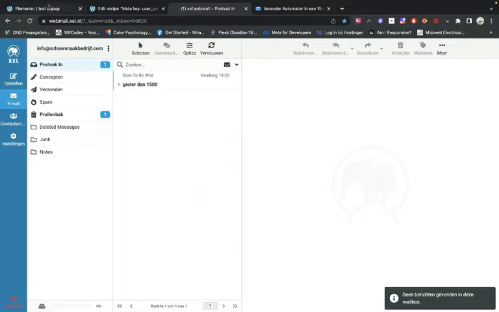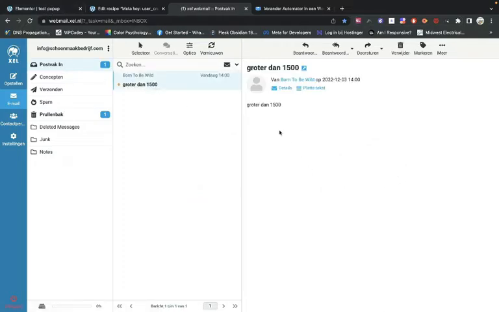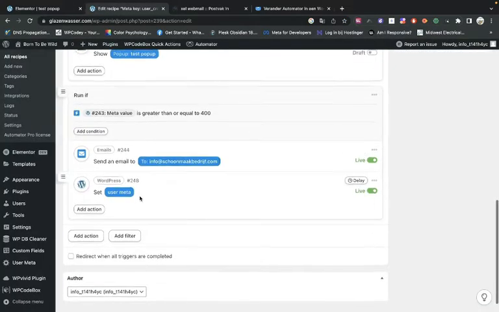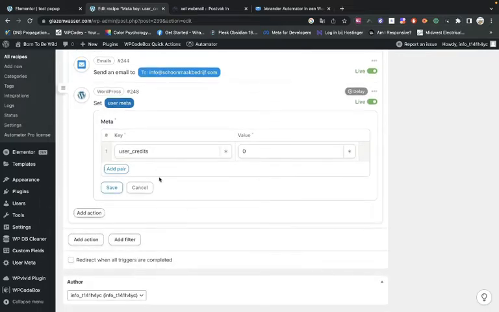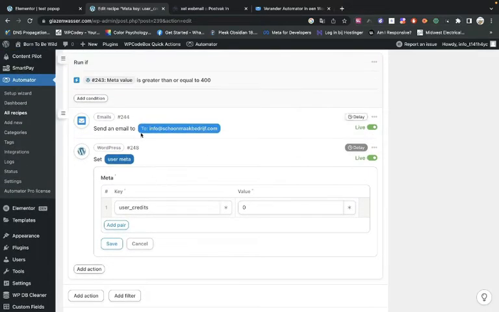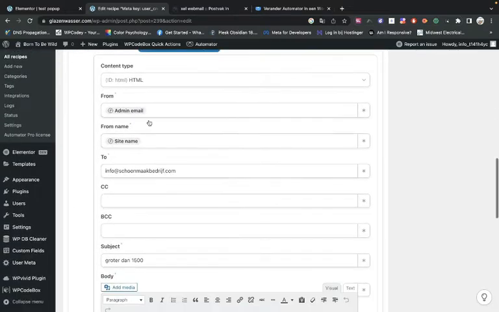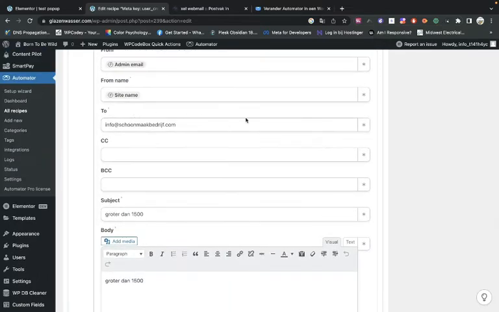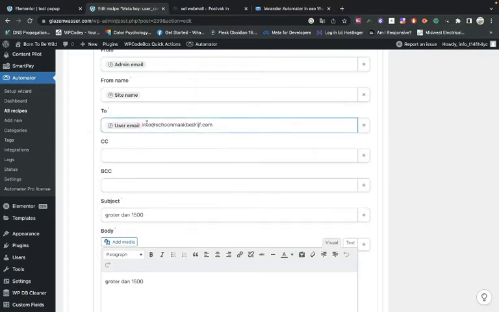The internet is not so fast, and there it is. So this is the email that they get. When you go into the trigger, then you see the user meta and the email address. We made an email address from admin. It's not important, you can configure it by yourself. And you can use the trigger through the user email.